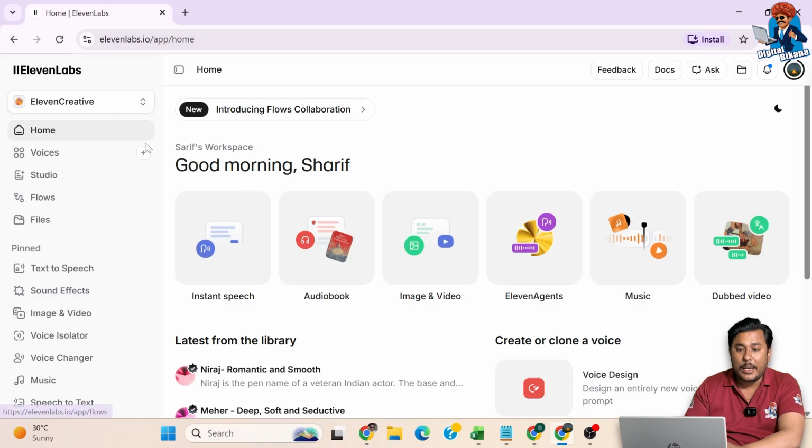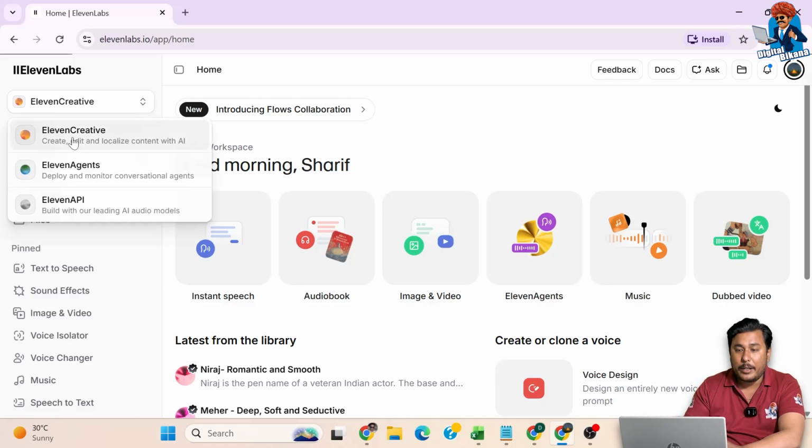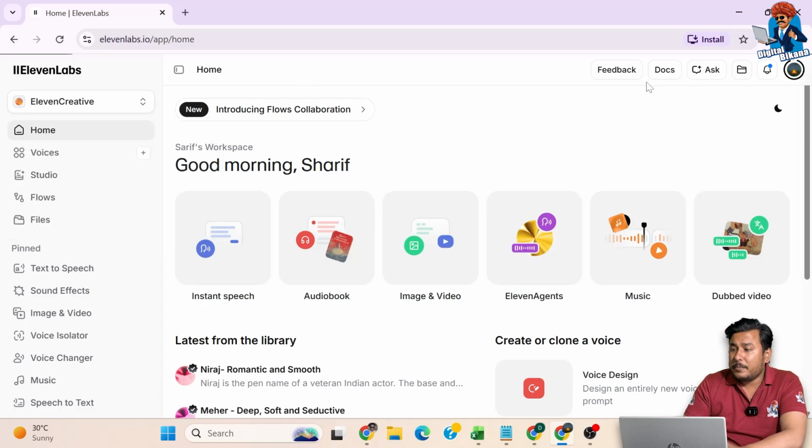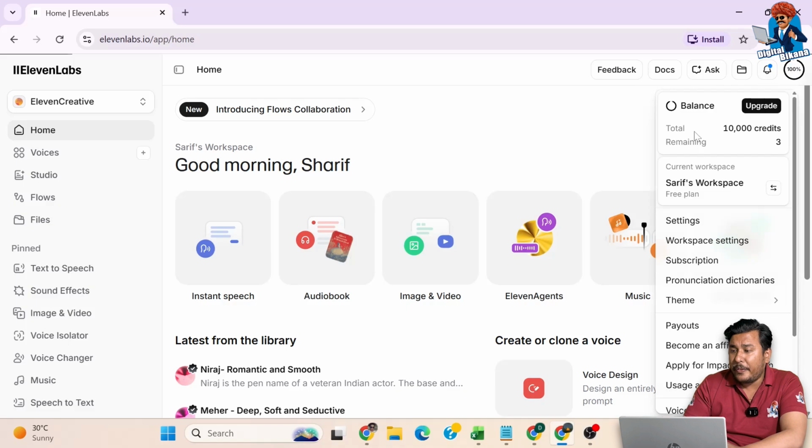So as you can see we are in ElevenLabs and it was super easy to create an account on ElevenLabs, right? This is the ElevenLabs dashboard. You can click over here and as you can see there are three options: 11 Creative, 11 Agent and 11 API, right? All these three platforms are somehow different. If you are going to create voiceovers, right, then you can use 11 Creative, whereas if you are going to create an AI agent, right, then you can use the 11 agents, and for API purpose you can use the 11 API, right?